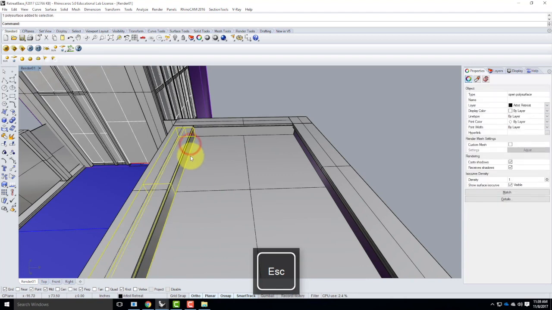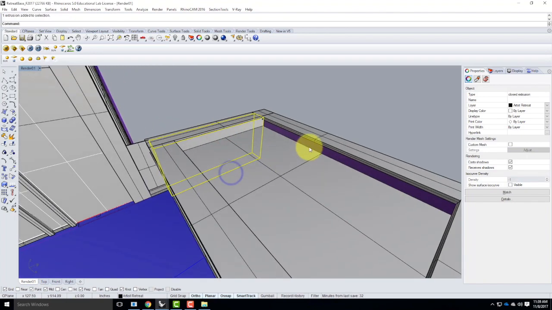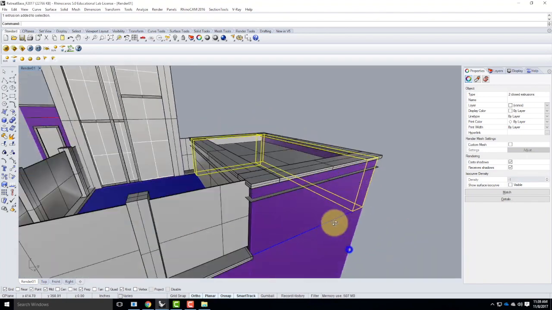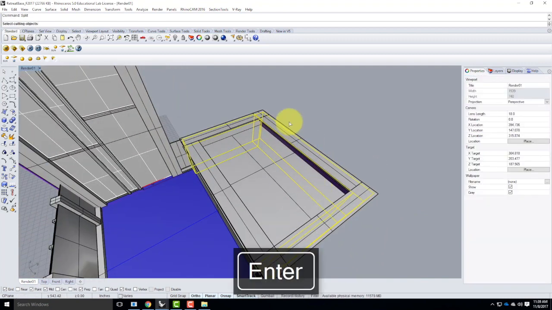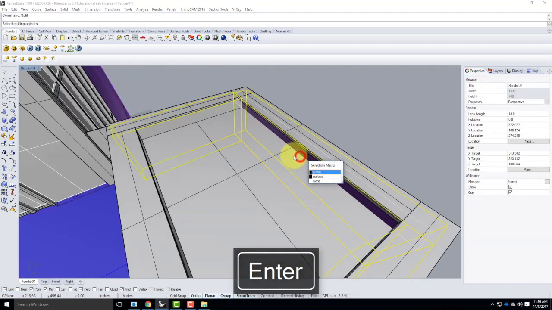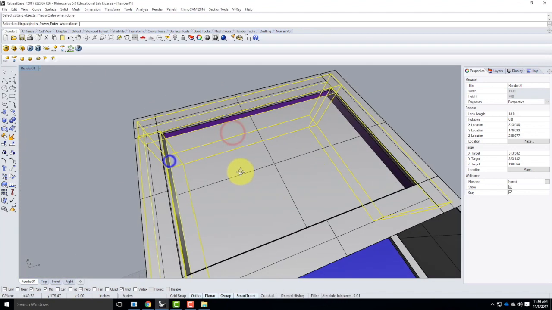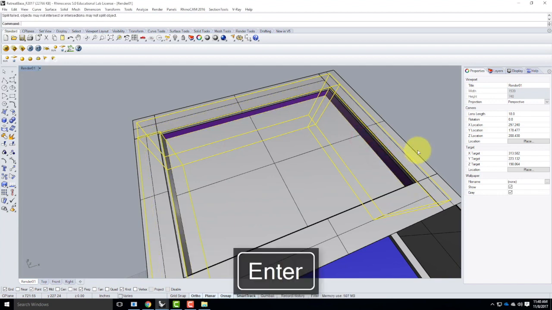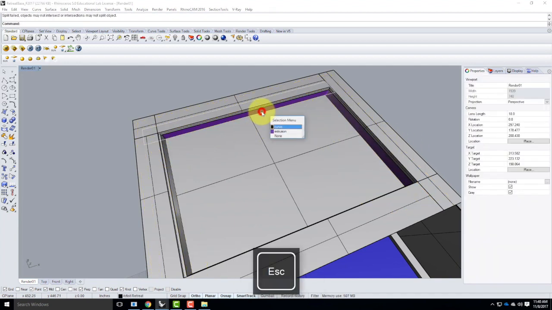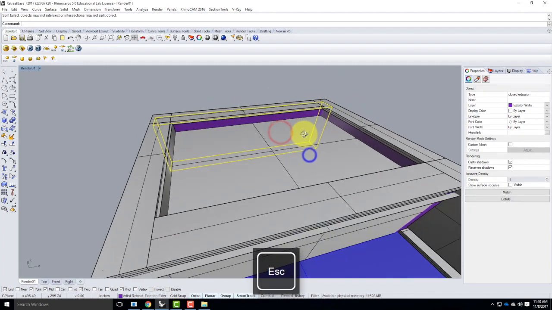which gives me an upper and a lower, and lets me change the material for the upper and for the lower. So I'll do the same thing with these other pieces, there, there, and there. And we're going to split with these curves. Perfect.